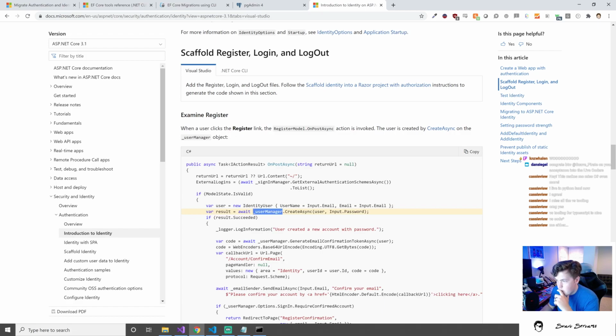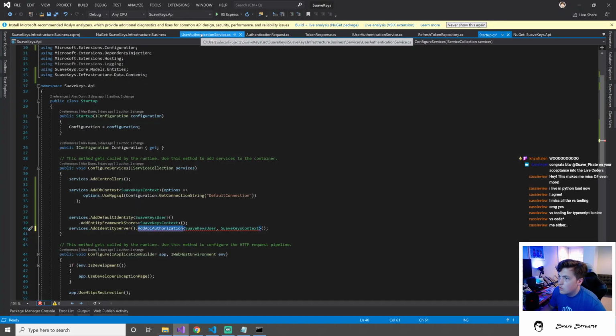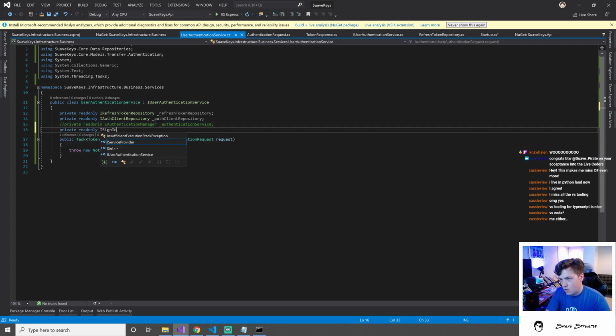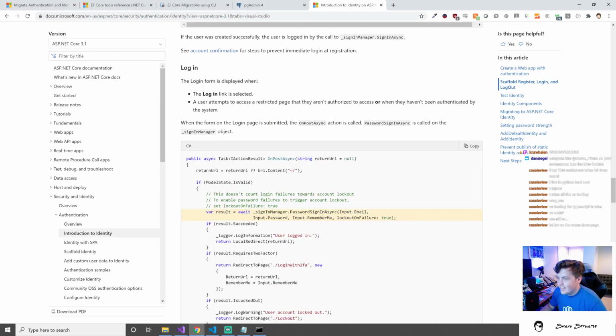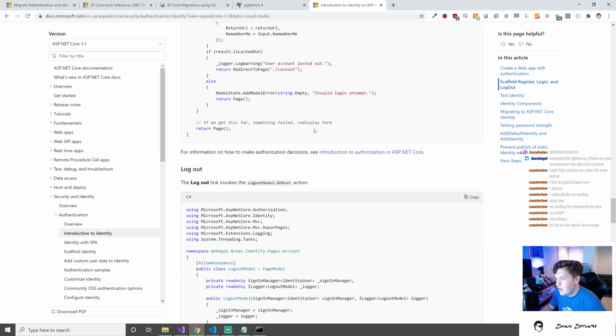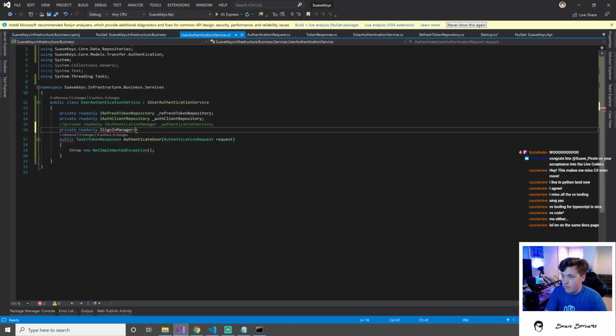User manager, see? That's all I wanted. Sign-in manager. Is that where it came from? Are you really? Help me, Cassie. I can't figure it out. I want to just use some Identity stuff and not all of it. Is there no interface for sign-in manager? Or is it because I need the type?